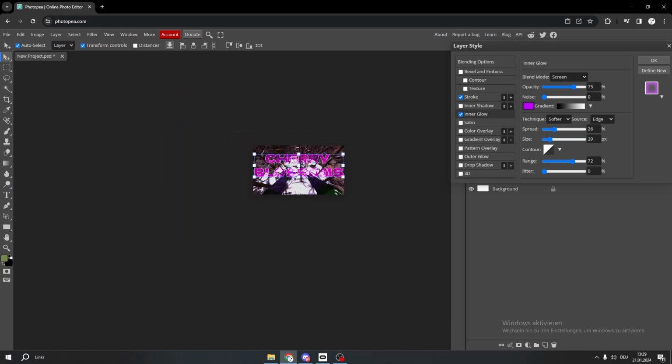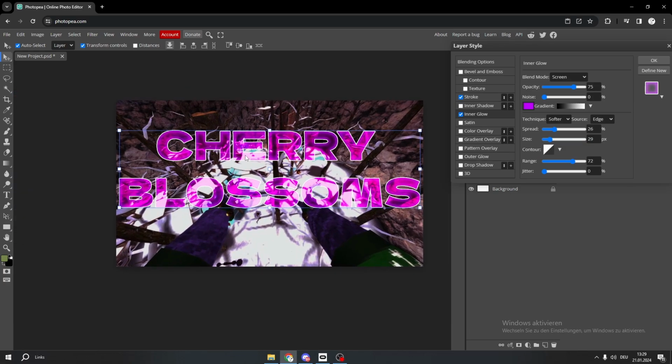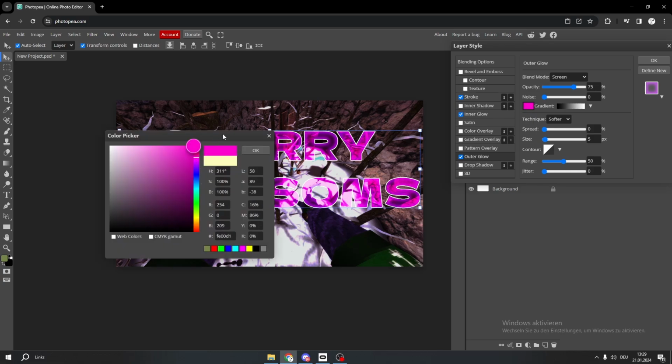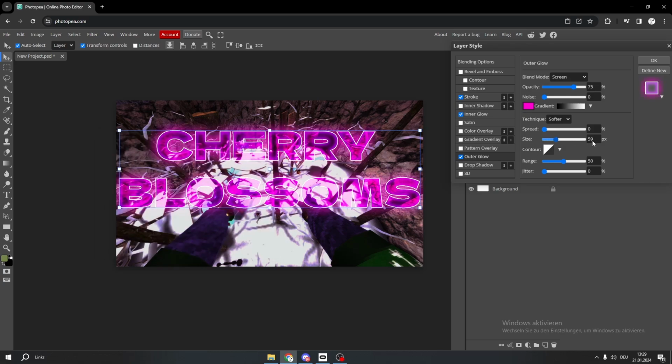So now, since we have our inner glow done, the last thing that we're gonna do here is add our outer glow. This is the most important step because this will make it look like it actually glows. So I'm gonna change the color back to a nice vibrant pink. Make the size around the maximum. I'll do 160.